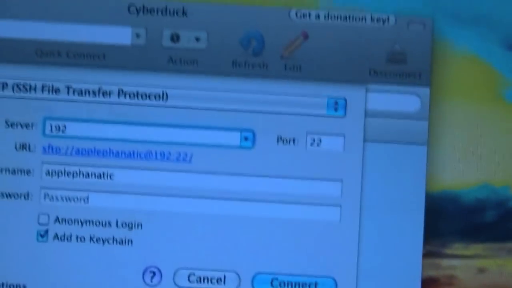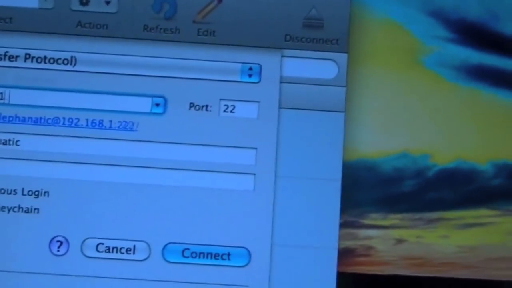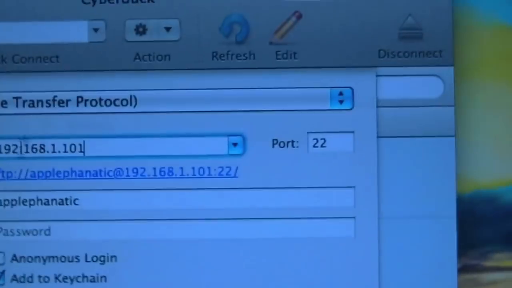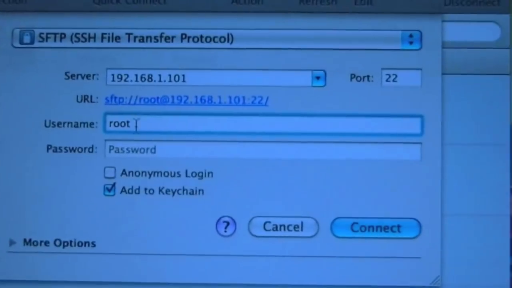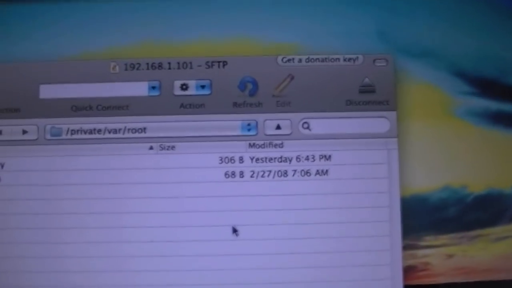So you're going to want to type it in, 192.168.1.101. Alright, down here, you're going to want to put in the password. The standard password that comes with it is root for the username, and alpine is the password. Hit connect. Alright, there we go. So as you can see, we're now connected to the iPhone. I have written down the steps because I'm too lazy to print it out.